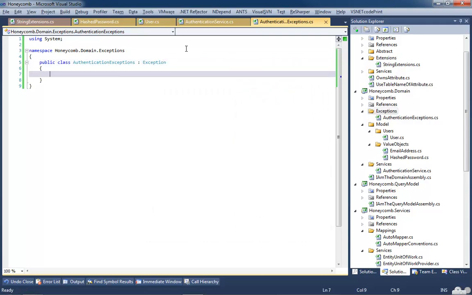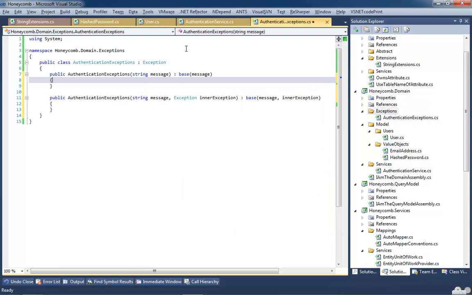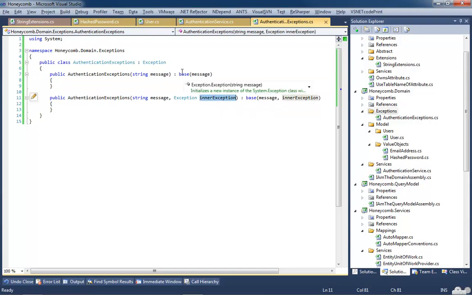I'm going to do an alt insert to bring in these two constructors. If you don't have ReSharper, all this is doing is mimicking two of the possible constructors in the Exception class, one with a message and one with an inner exception. And all they do is hand their information back into the exception.